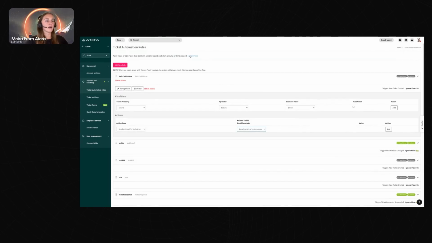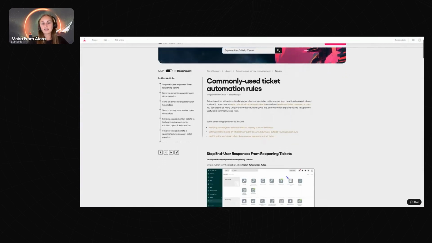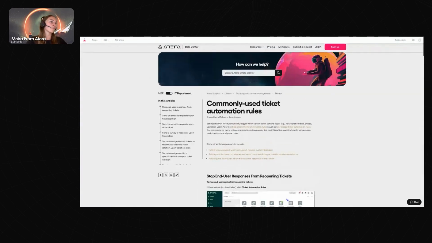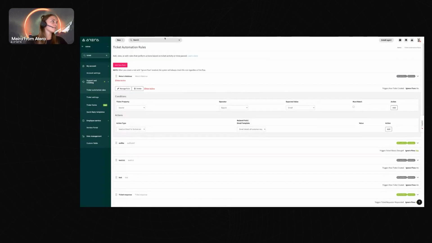You can also see here all of the places where you have learn more within the platform. You have the option to see, let's just change this, all of our, let's say, ticket automation rules that come from our KBs. So anywhere you see learn more in the platform, you have that option.